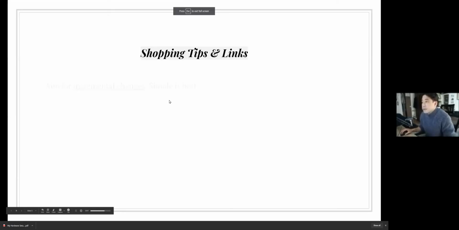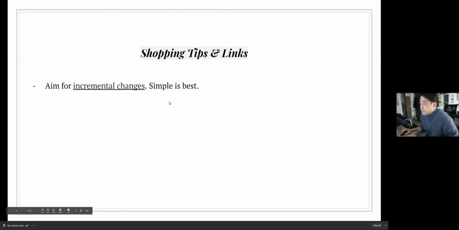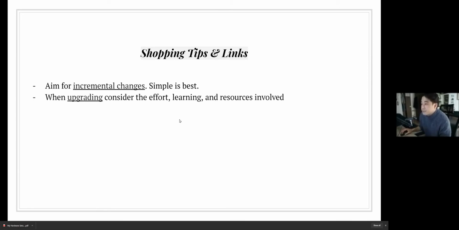There are these links that I want to show you guys, and these are just general tips. Aim for incremental changes. When you go shopping, don't get everything at once. Simple is best. If you have something that's already in your room or something that's stored in the closet, maybe you can use that. When upgrading, consider the effort, learning, and resources involved. For example, if you're setting up a DSLR for a webcam, it looks cool, but there's a lot of work involved in that, and sometimes there's money involved too, so you might want to consider that.